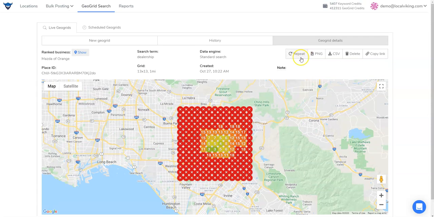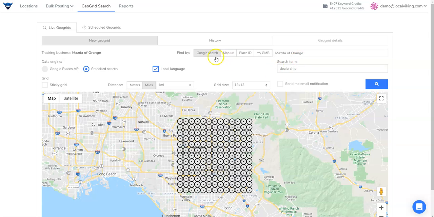Now I'm going to repeat this, but this is pretty much going to set up a new grid. So if I clicked on repeat, you have 4 options when you're setting this up. So Google search is for a non-service area location. So in this case, it's that Mazda dealership. Now, when you add the business name, it has to show up in this drop down here, powered by Google. And if it's not, that means it's a service area business and you'll want to use the map URL option.